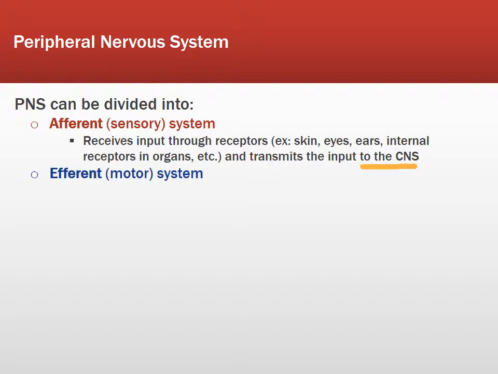And then your efferent system, which is your motor system, is going to carry the signals to the effectors. Okay, so in this case, the muscles and the glands. So it's going to take that information that it just received from the afferent system and send it through the efferent system to tell the muscles and the glands to do something, whether that's to release a hormone or to contract your muscles.